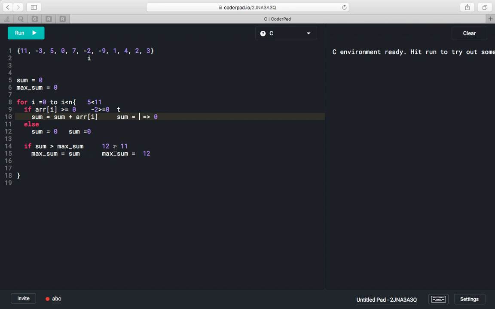So at line number 14, we have sum as 0 and maximum sum was 12 only. So this condition will be false. Again we will go to line number 8. So we will be here, and we will have index as 6, and we have array of I as -9. So this condition will be false. Okay, we will come into the else part. We will set our sum as 0. So again at line number 14, we check whether sum 0 is greater than 12 or not. It is not. So we won't update our maximum sum, and we will increase our index.